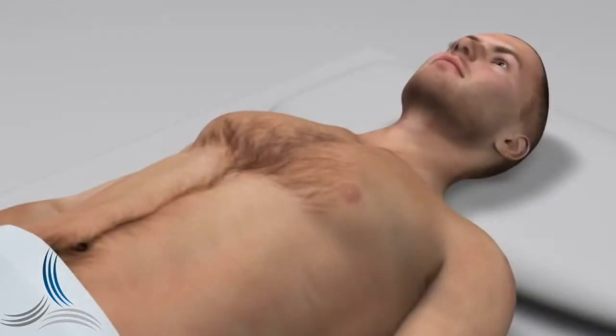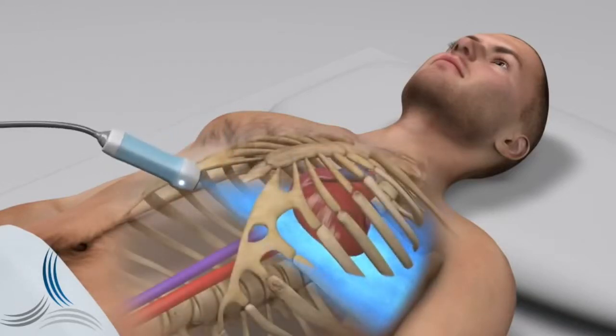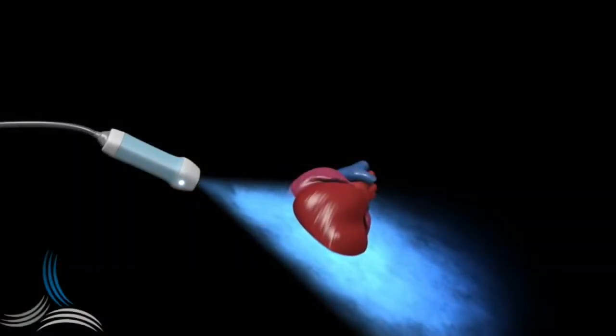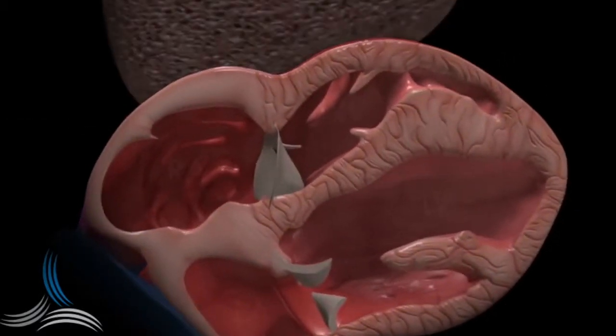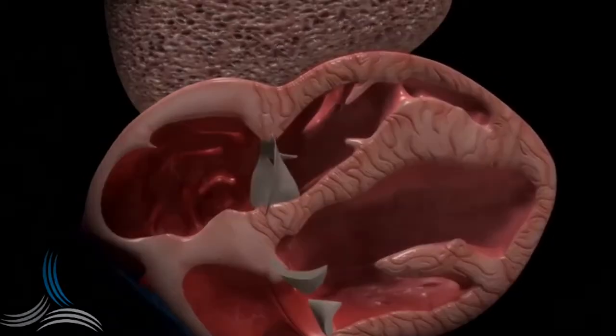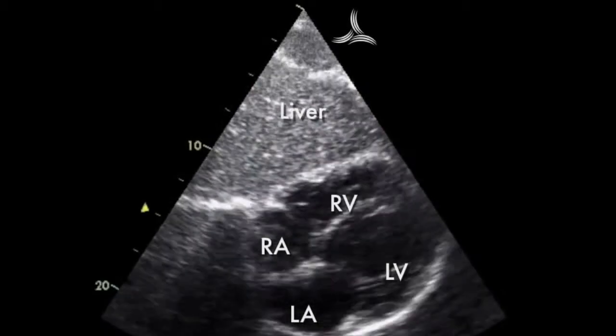Subcostal long axis view. Place the probe at the subcostal area with the dot aiming directly to the patient's left side. Press the probe down and angle the probe up and slightly to the left. You will note the liver at the top of the screen with the 4-chamber view below. The chambers are labeled for each structure.